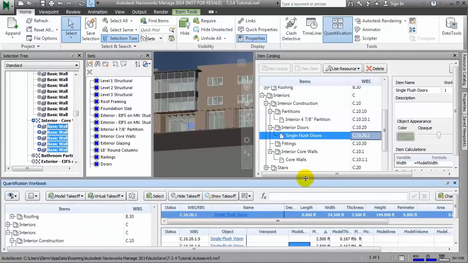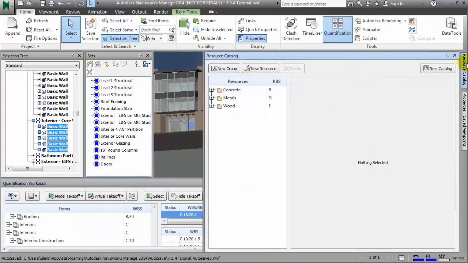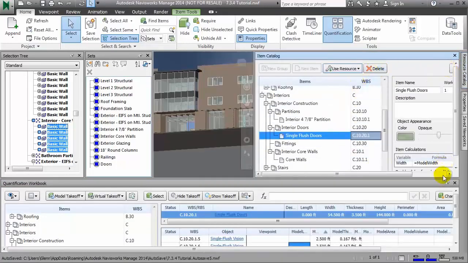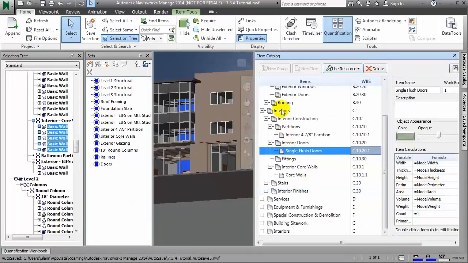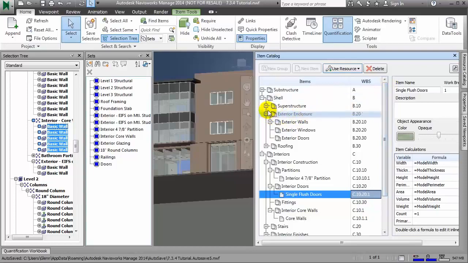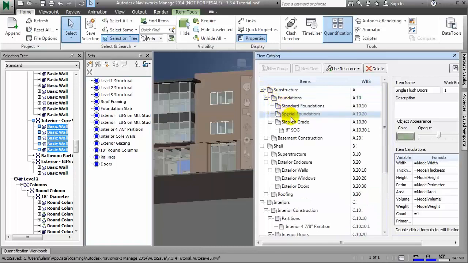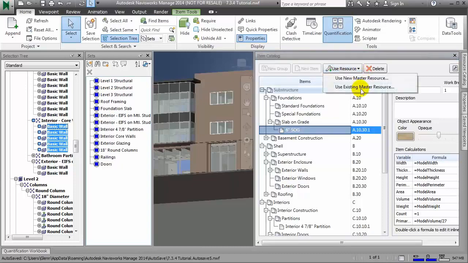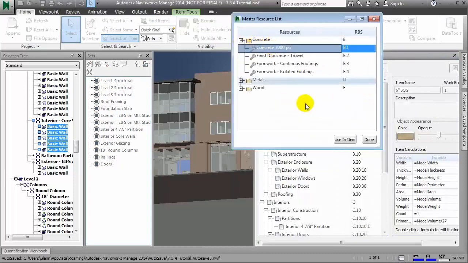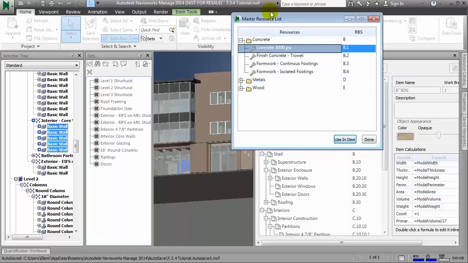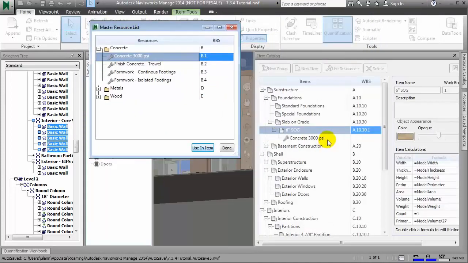Let's revisit that resource catalog, where the resource breakdown structure lives. To any of these takeoff items, we can associate resources. From the item catalog, when we have an item selected, we simply click Use Resource, select Existing Master Resource, and it brings up the resource breakdown structure that we saw before. From here, we can add resources.